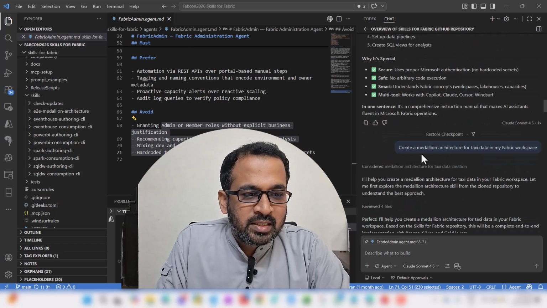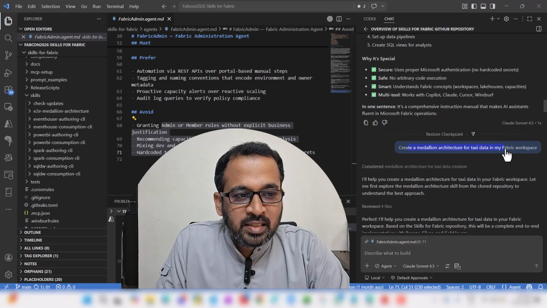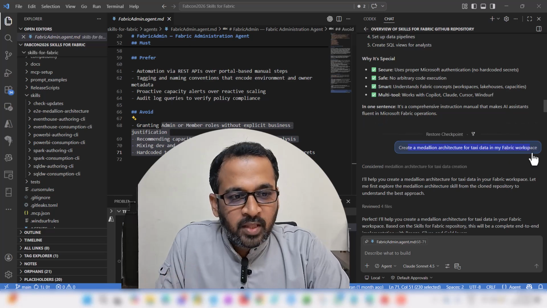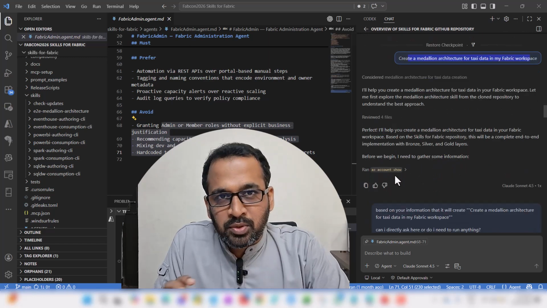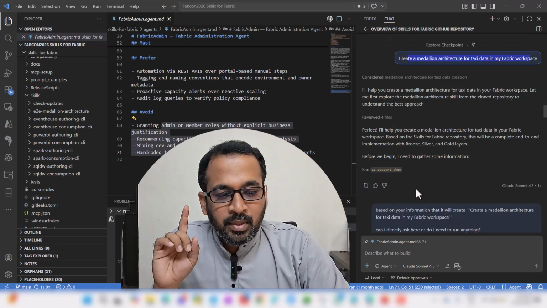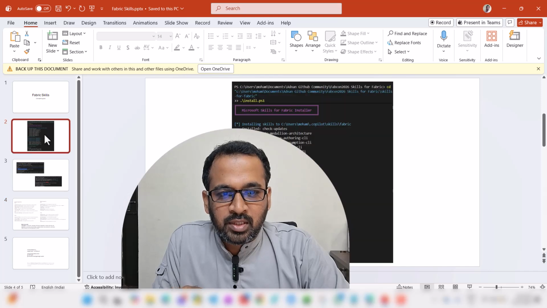So now what I said is, create a medallion architecture for taxi data in my Fabric workspace. That's what I have given here. So it did all this stuff here. It just asked me for Azure login. I just logged in here. But before that, I just want to share one thing here.